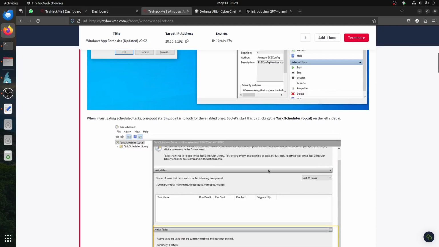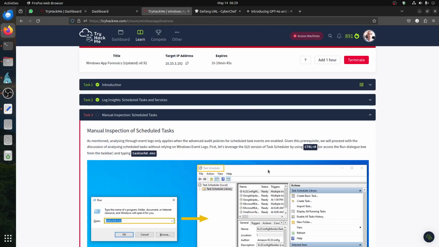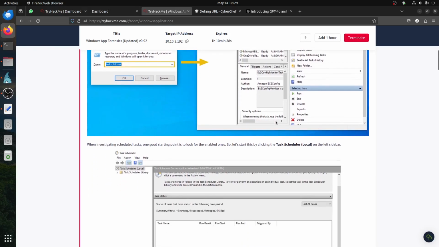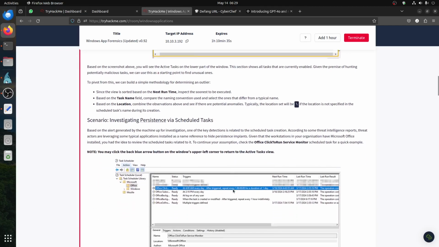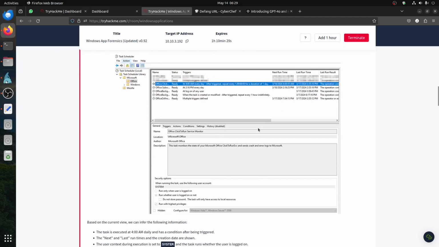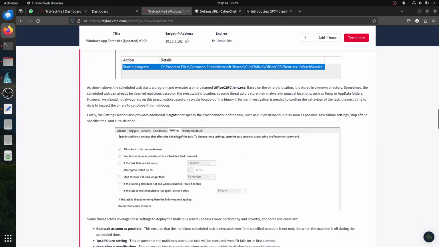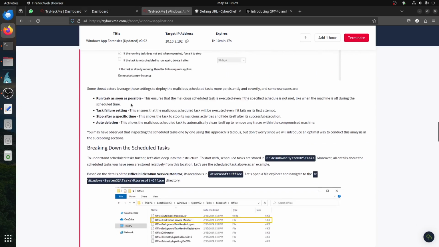Now the next round is manual inspection of the scheduled tasks. You start the scheduled task, and then you can see the task name, location, and investigate persistence via scheduled tasks, which is hiding the real one. We'll come back to it. I'm just going quickly. You have the user context, the trigger, the settings, run task as soon as possible, and fail and all of that.